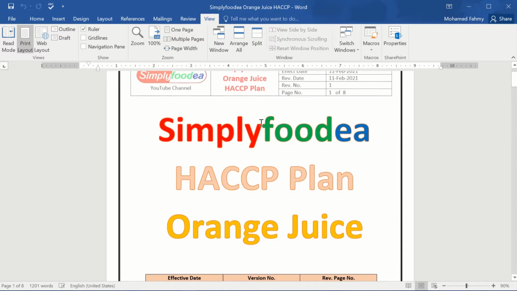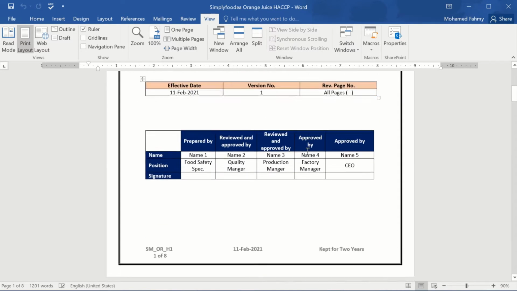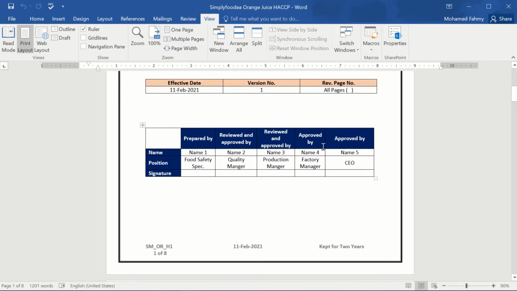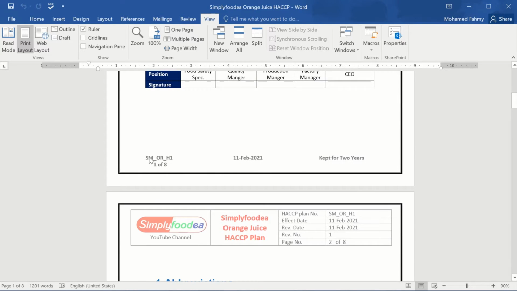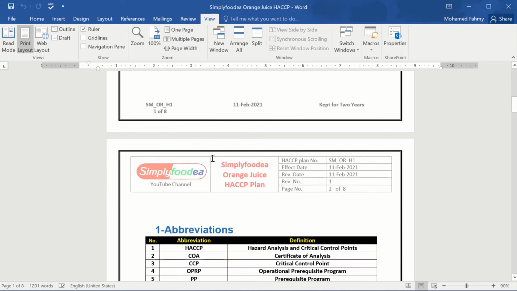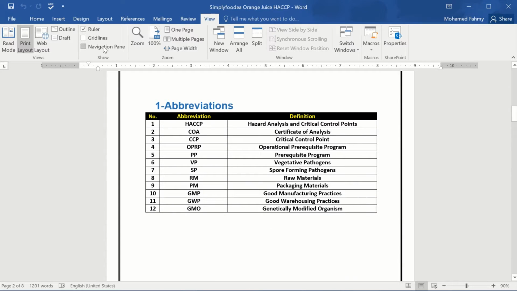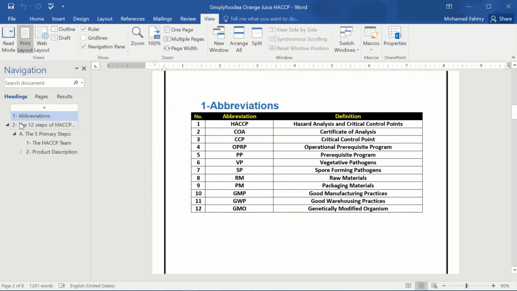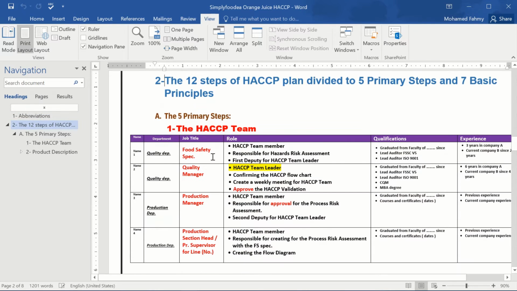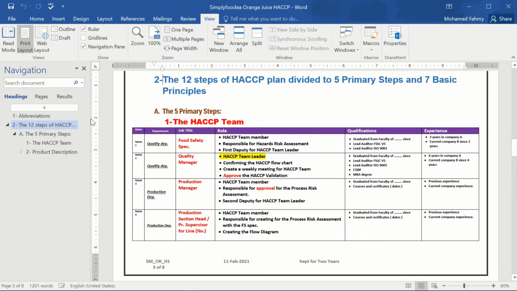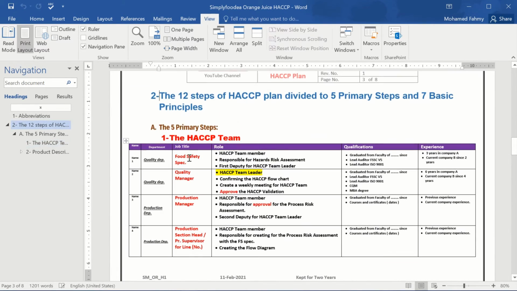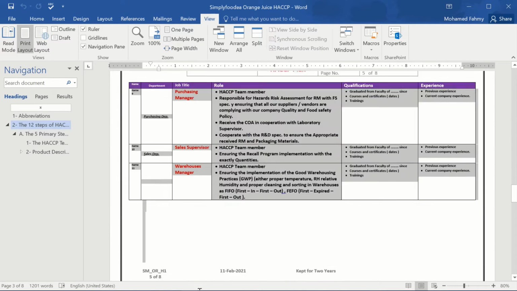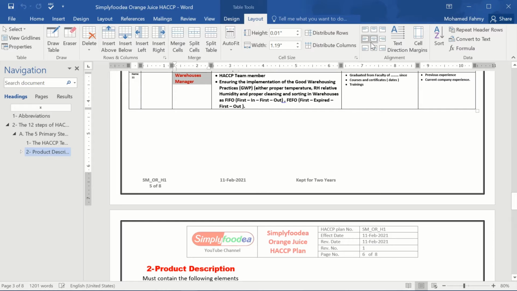This is the header of the document and this is the main page. And this is how we can make the approval and preparation table at the first page. We have learned also in this series how to write the header and the footer of the document, abbreviations. You can find here for remembering just the navigation pane. This is the abbreviations, the 12 steps of HACCP. We have started with the HACCP team, all the HACCP team members, starting from food safety, quality, production, warehouses.